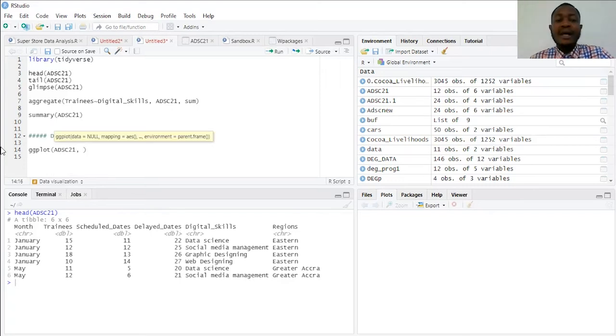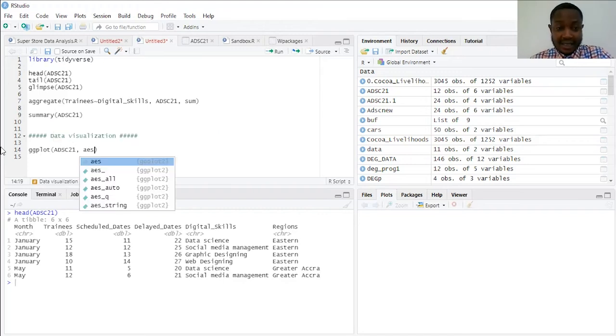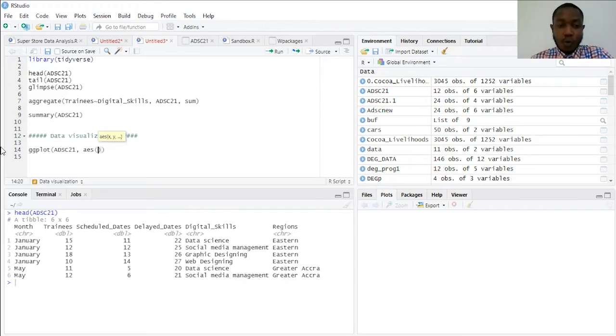Now, we are looking at the number of people trained in specific months. So we have to determine what will be on our x-axis and what will be on our y-axis. Remember statistics. With that, you use aesthetics, aes, and another bracket opens. First of all, we want our month to be on the x-axis, so you type month.